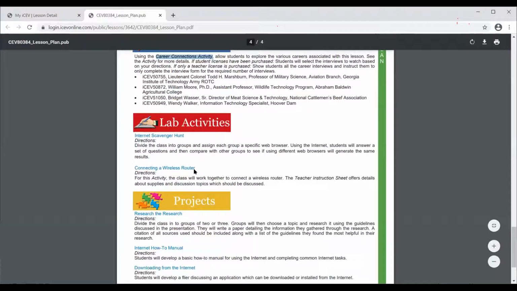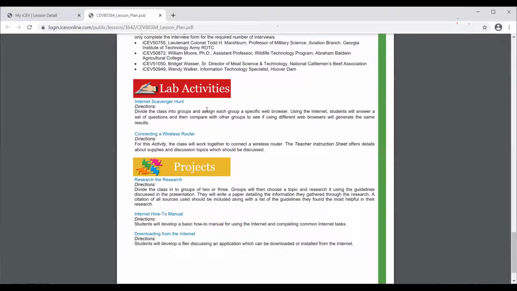The last portion of the lesson plan is just going to be a short description of any activities or projects that we've created. So if you run across something when you're reading the lesson plan and just want to learn a little more about it, this is a great place to look for those.